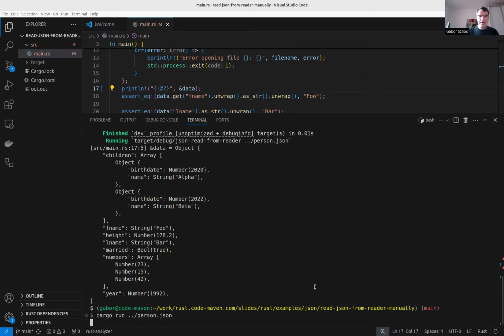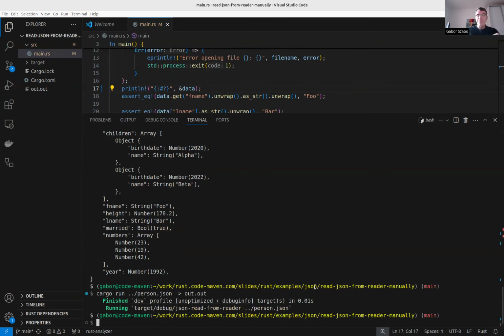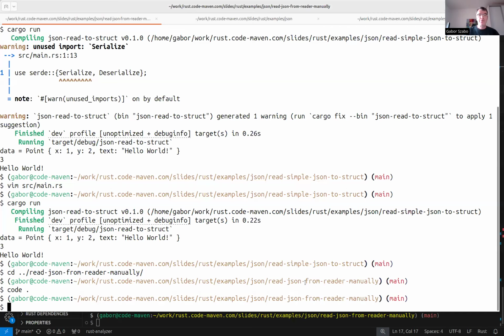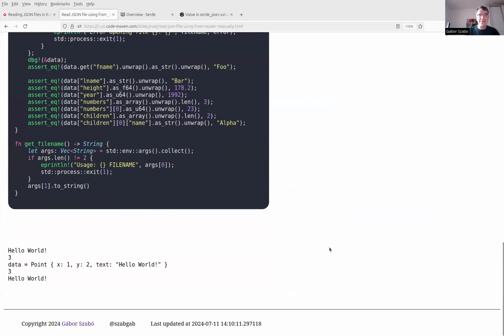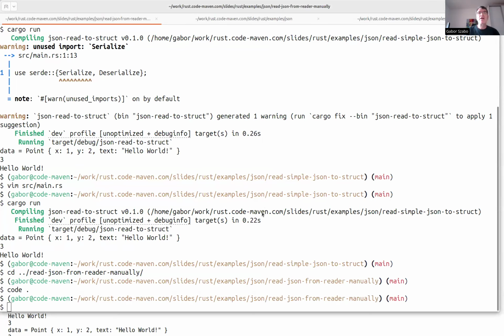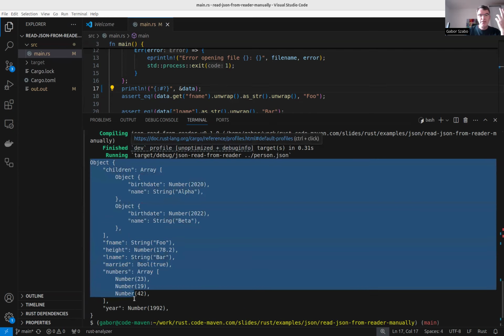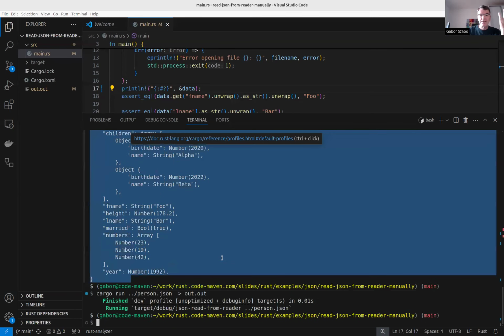Let me run this again. Okay, now we have everything, and then I can output it to the out file, which will become the slide. Because now, if you go back to the slide, you can't see this output. So anyway, what do we see in the output? Let me get back. So we read this whole data structure, and this is what we got. Okay, this is the whole object.